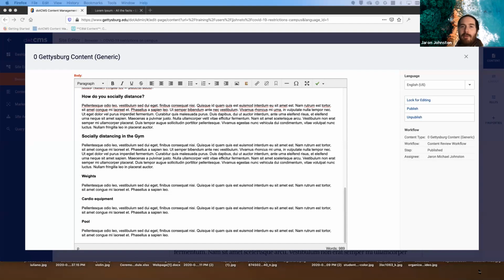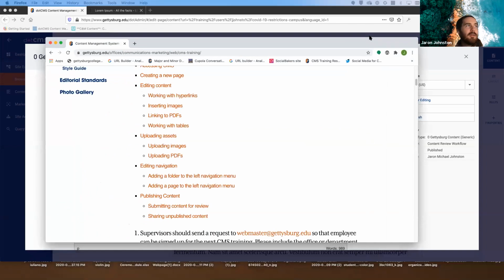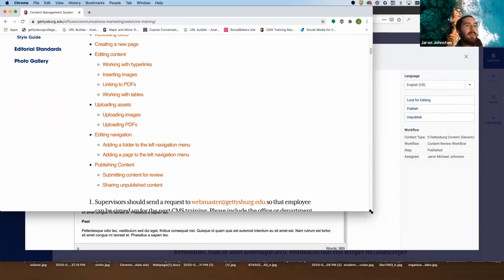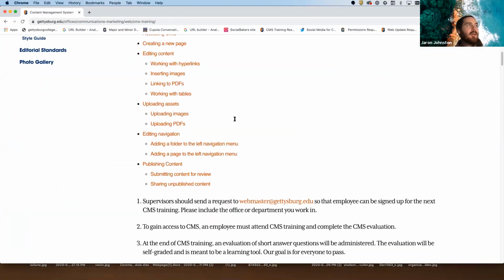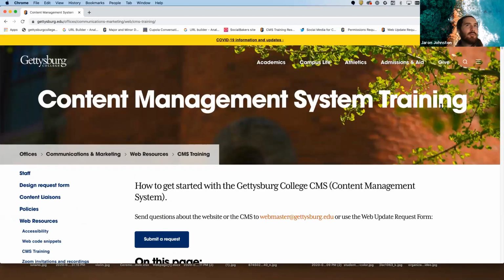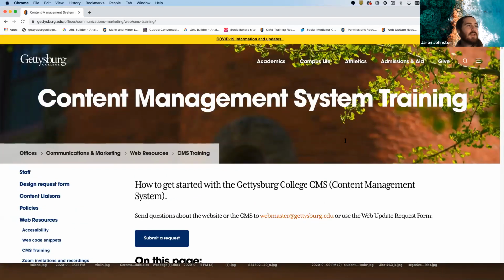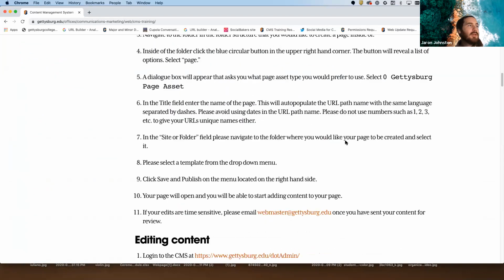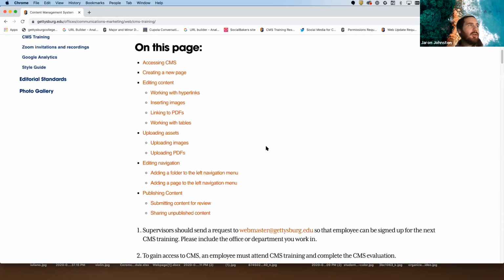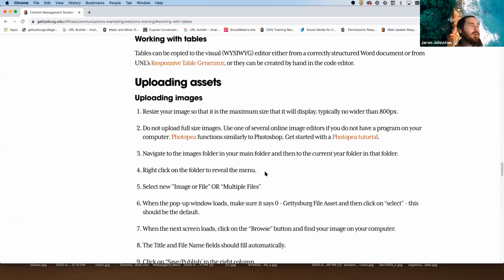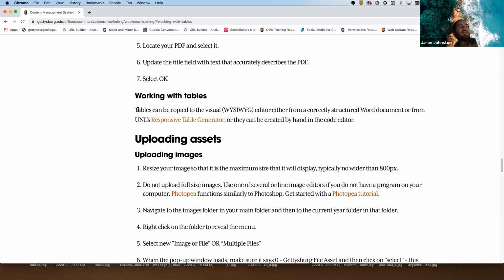So I'm just going to grab my CMS training page because I want to show you where this is. Let's say you pulled up that web page I sent you all. This is the page, Content Management System Training. Use our nice little table of contents. If you click Working with Tables, you'll see this language here, and you'll see a link to UNL's responsive table generator. We're just going to click that.